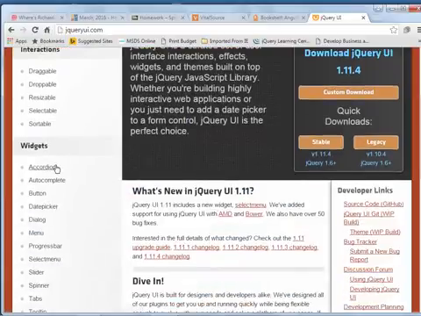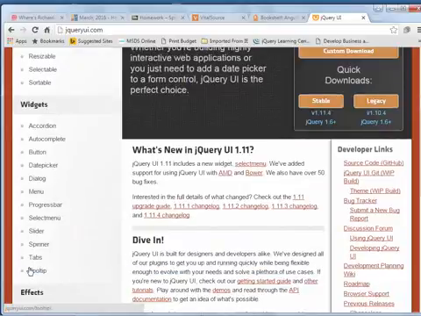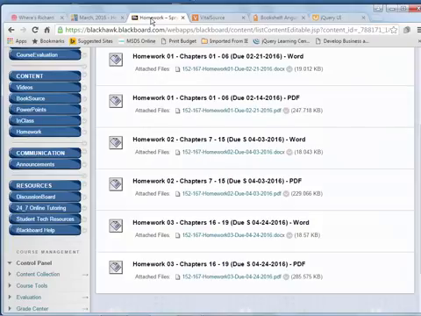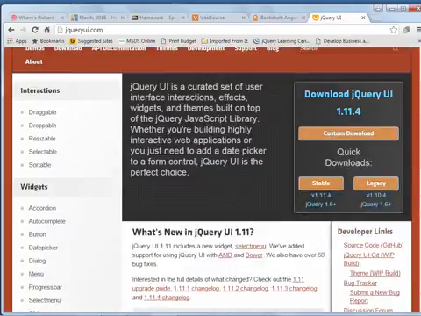And one of the chapters, I think it's 18 or 19, goes through most of this stuff that's in here. They go through the special effects, so we can talk about a little bit of that stuff. But the idea of what jQuery UI is supposed to be is, for lack of better words, an add-on that you can use on top of jQuery.